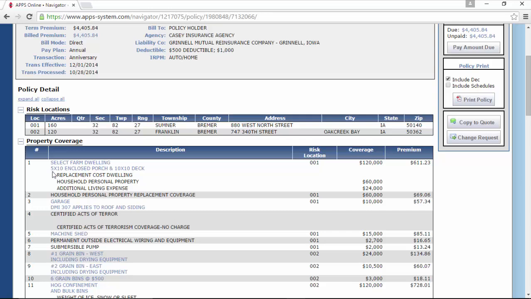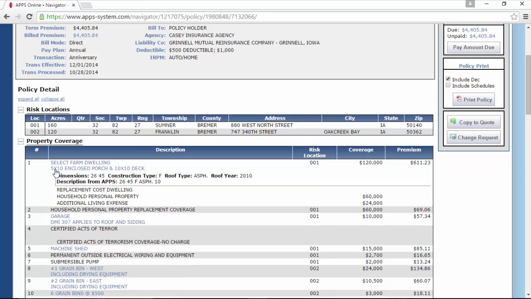In the Property Coverage section, you may have the option to click on a coverage item that is listed in blue text. This will link you into additional detail about that coverage item. The detail listed here will only show up if it has been entered into the apps program.